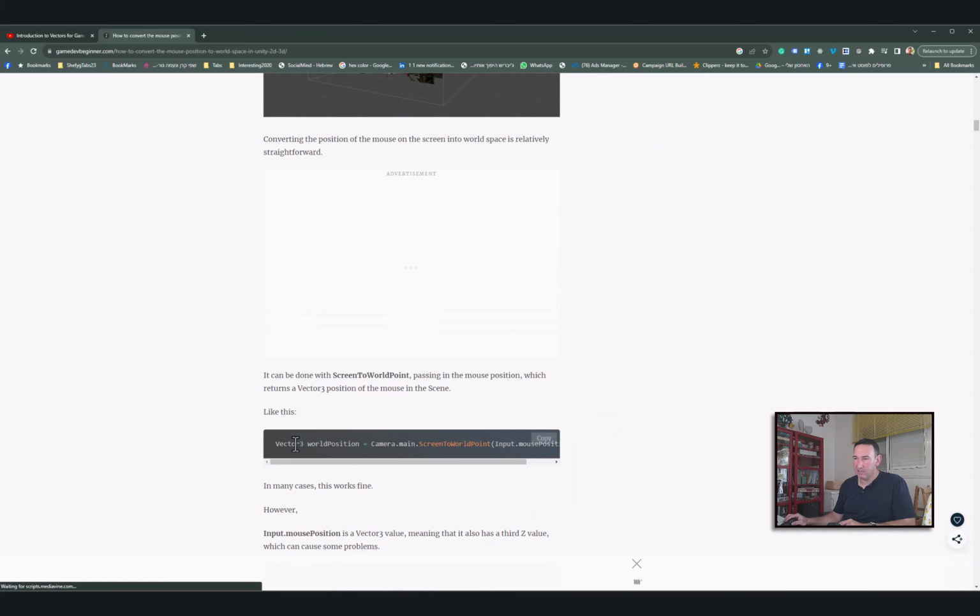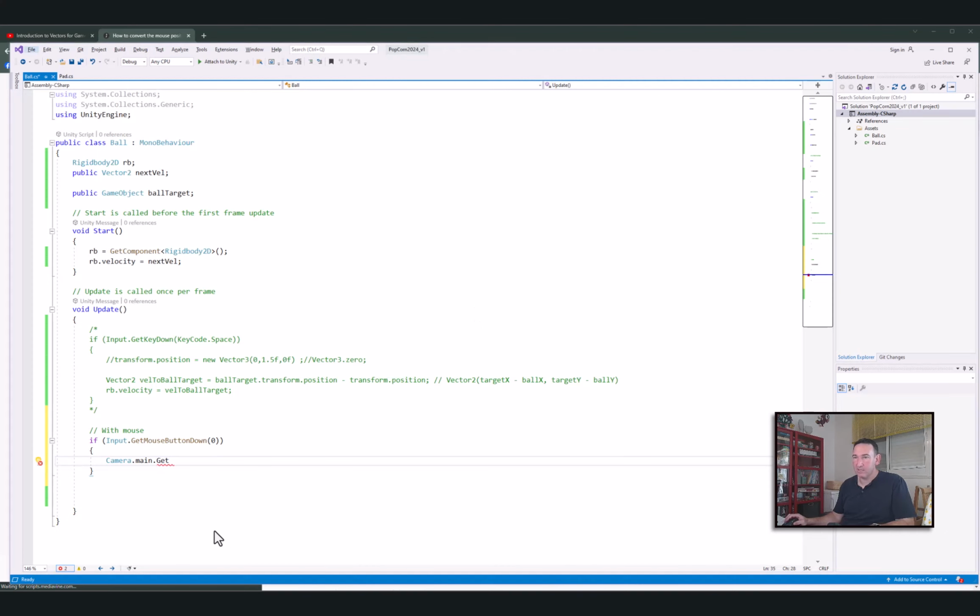Okay, so here we go. I'll just copy it. And we go here. So, vector 3, world position. So again, camera main, screen to world point, and it uses the input mouse position. And this will actually give us the vector on the world. And this is the vector we want. And now we can do it like this.